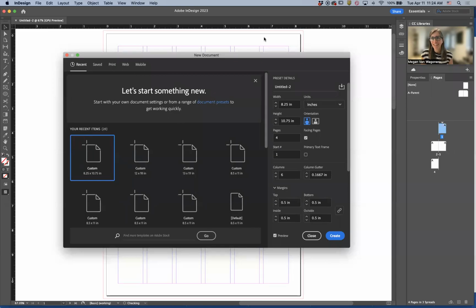Hi, everyone. Today, I want to take a few minutes in this quick video to talk about multi-page documents and how to get organized and manage those pages. So first, I'm going to set up a new document here.